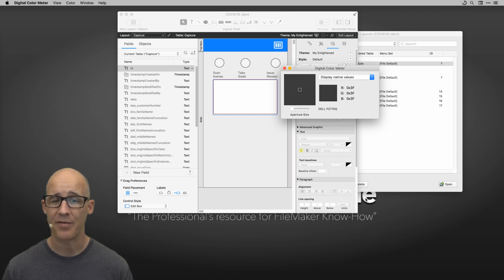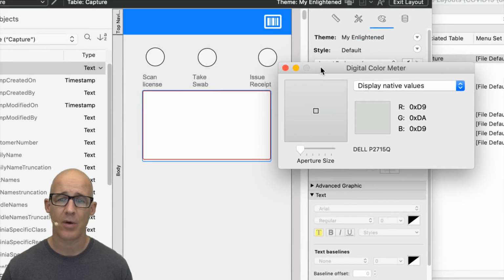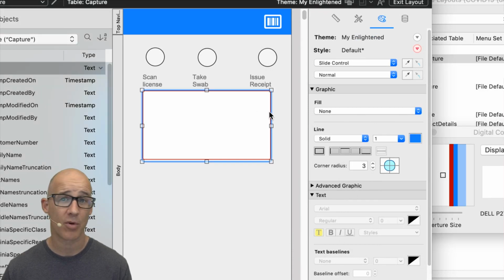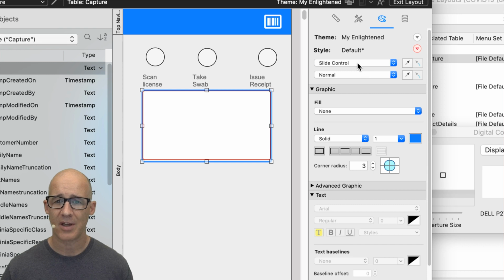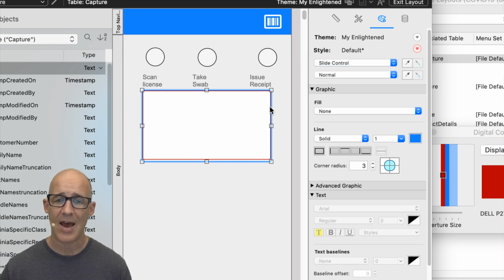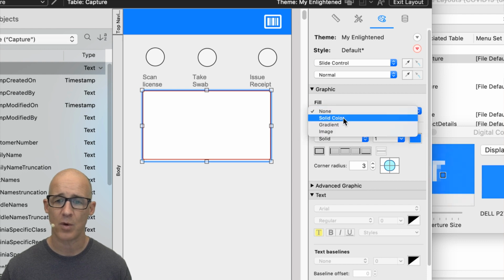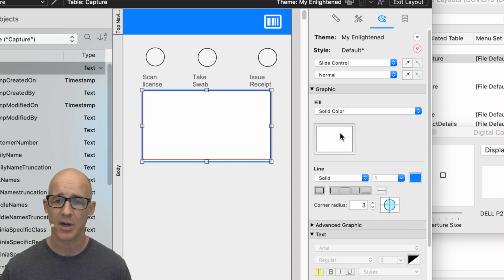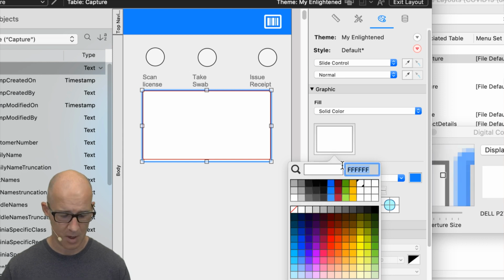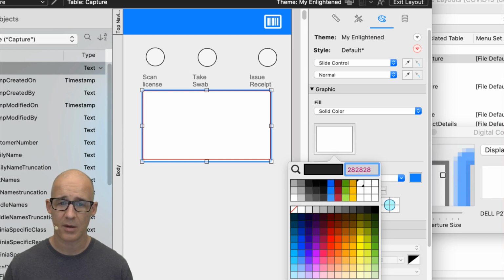So if I wanted to replicate that color, I would be able to go into FileMaker and then say, okay, I want to match what I just sampled off of my desktop by selecting the slide control. Now the slide control itself has a fill. Let's fill it to that 28, 28, 28. So there's our solid color. I click on this, and this is where I would put in that hexadecimal, 28, 28, 28.